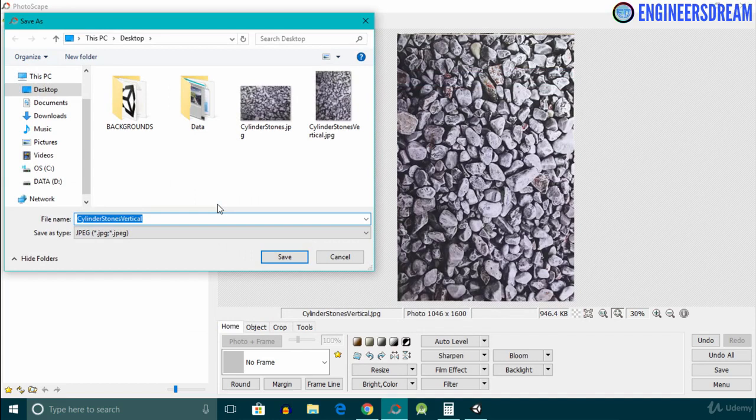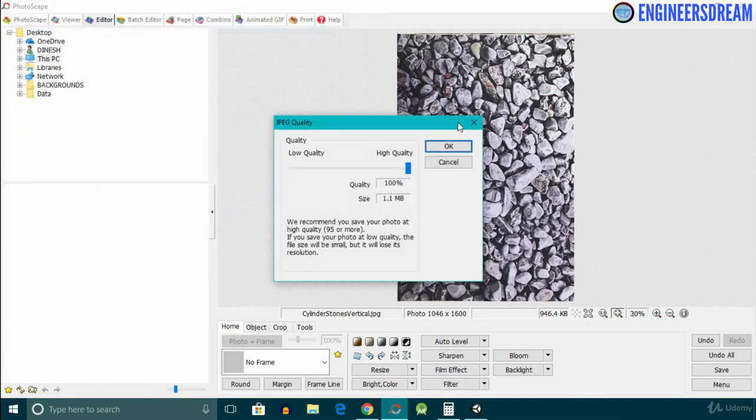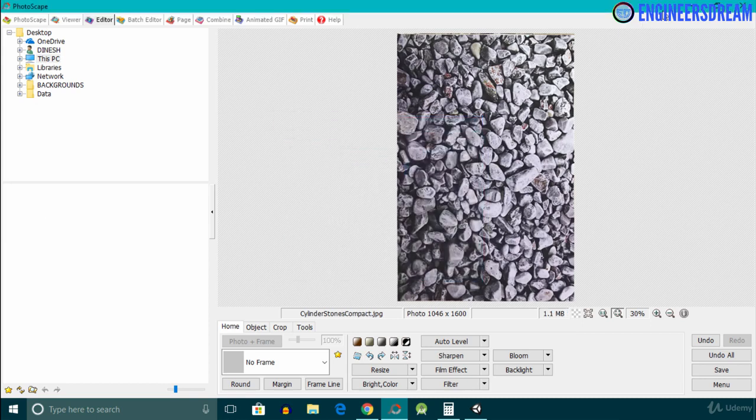After this, I'll click on Save As, and I will now save this new image with the name Cylinder Stones Compact. After this, I'll again click on the OK button, and if you look over here, the total size of my image is 1.1 MB, which is below the 2 MB mark. So I'll click on OK.